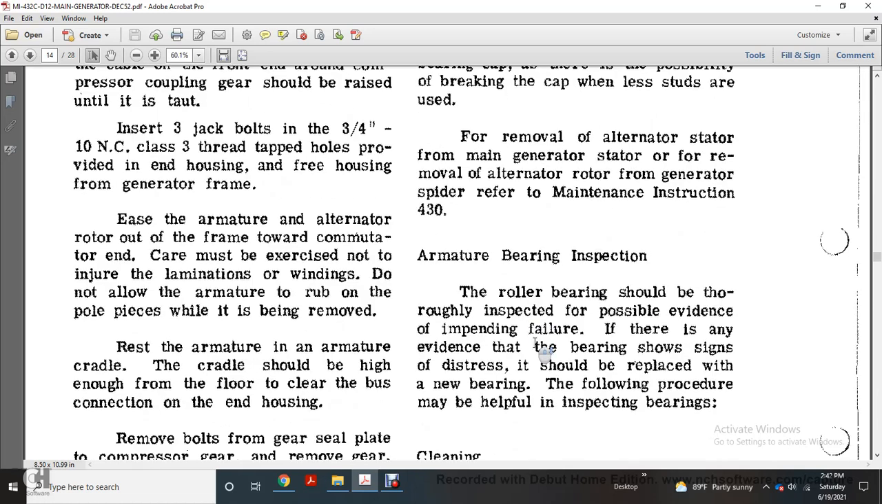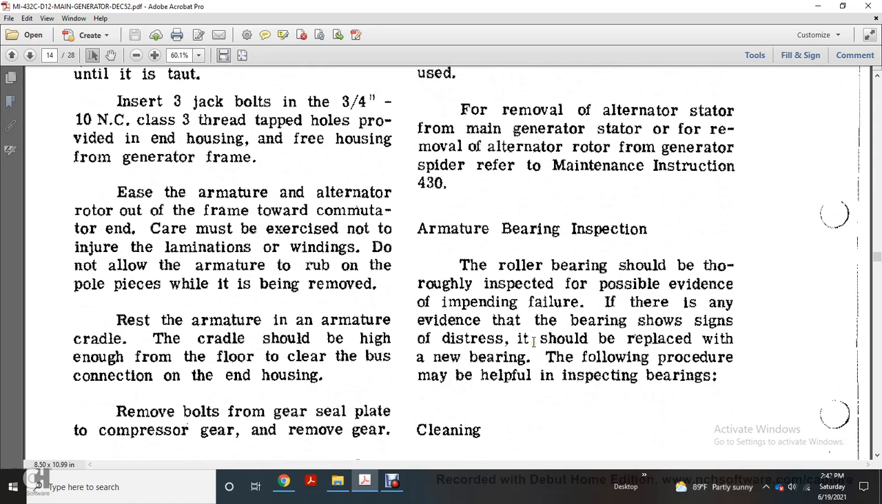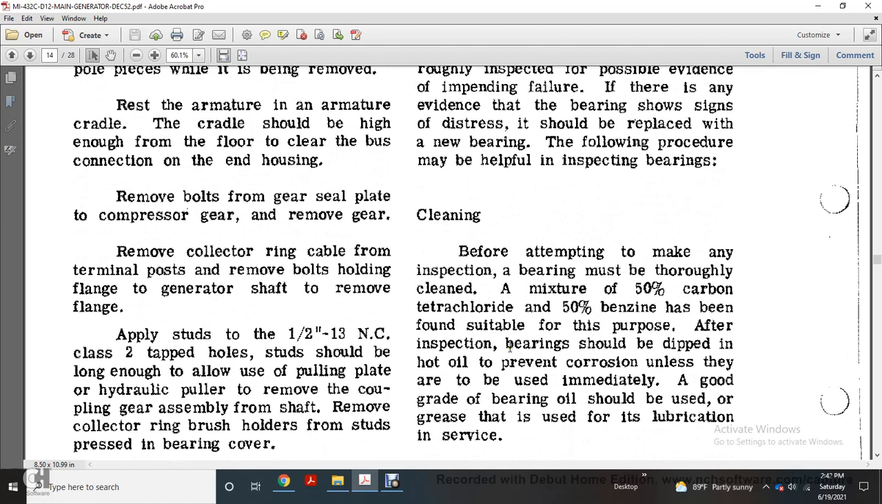Armature bearing inspection. Roller bearings should be thoroughly inspected for any evidence of impending failure. If there is evidence of distress, the bearing should be replaced with a new bearing. The following procedures may be helpful in inspecting bearings. Cleaning: before attempting any inspection, the bearing must be thoroughly cleaned. A mixture of 50% carbon tetrachloride and 50% benzene has been found suitable for this purpose.